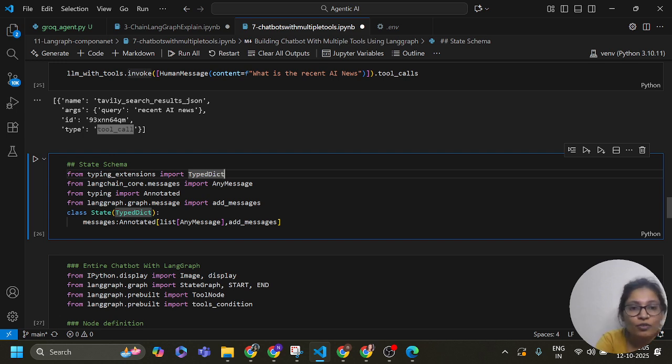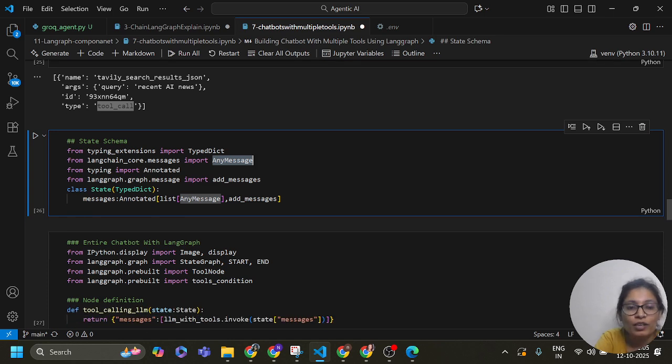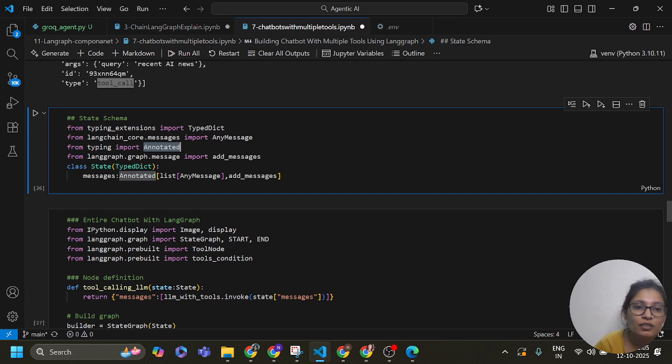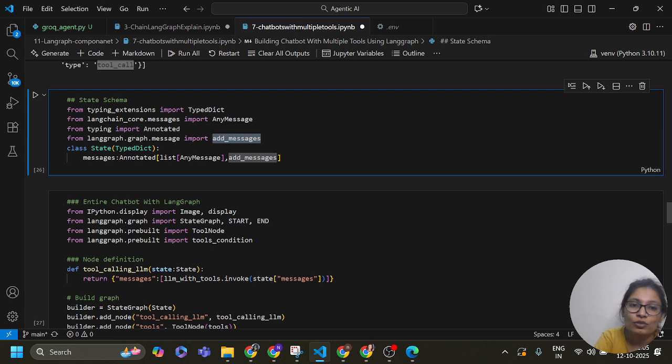Now we are going to define a state schema in a graph. Here, from typing_extensions import TypedDict, from langchain_core.messages import AnyMessage, and from typing import Annotated, which will label the message. And from langgraph.graph.message import add_messages, which will add a new message to your existing messages. So here we are going to define a state. The first step, when you create a graph, is to create a state. So messages equals Annotated, list of AnyMessage, and add_messages.